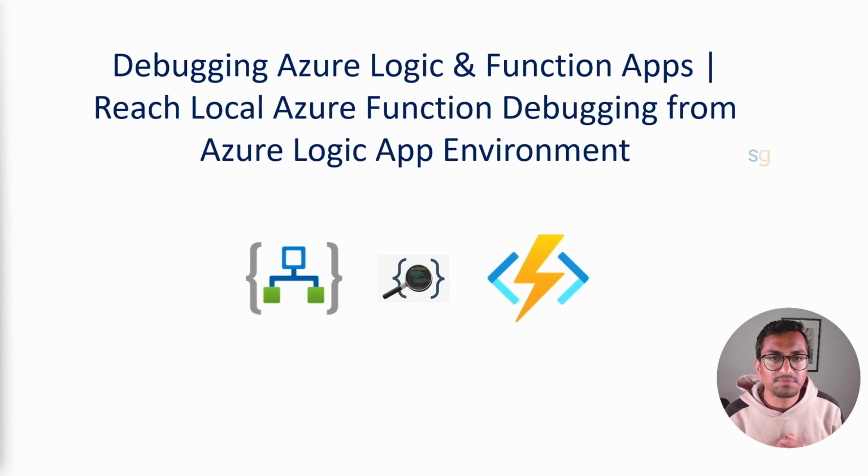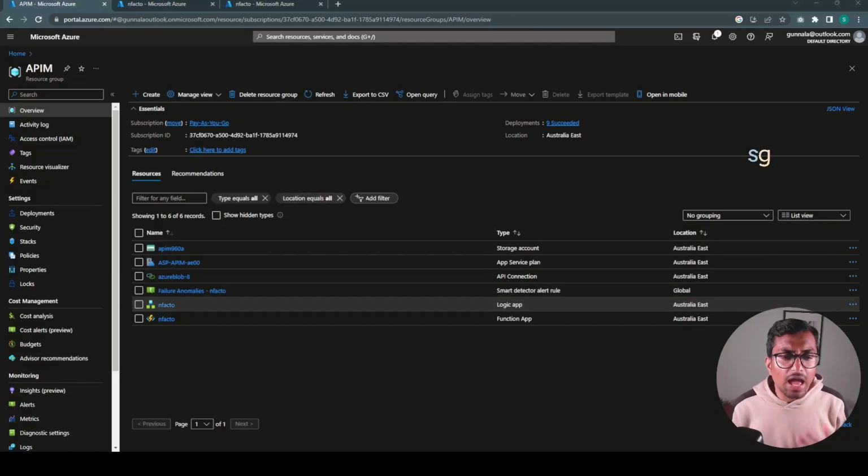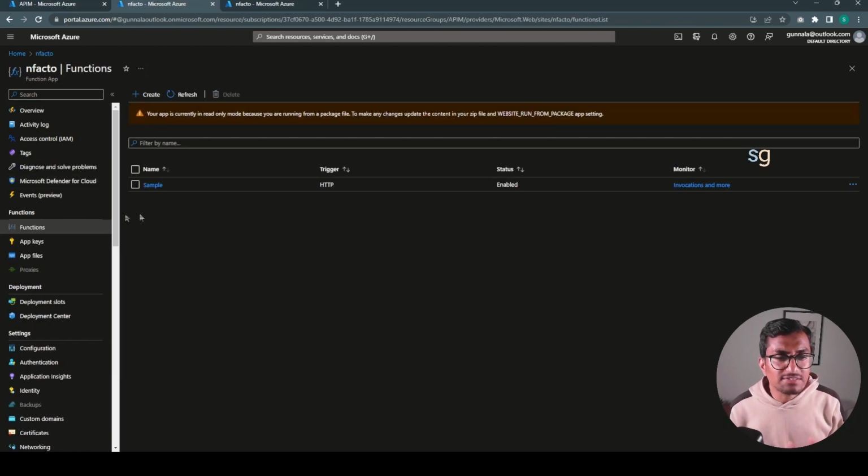Let's start now. I'm in my Azure portal. I have a simple Logic app and the Function app. In the Function app, I have a simple sample function. This sample function takes the JSON as an input and it returns the same JSON as an output. Very simple and basic function. Then this function is called from Logic app.